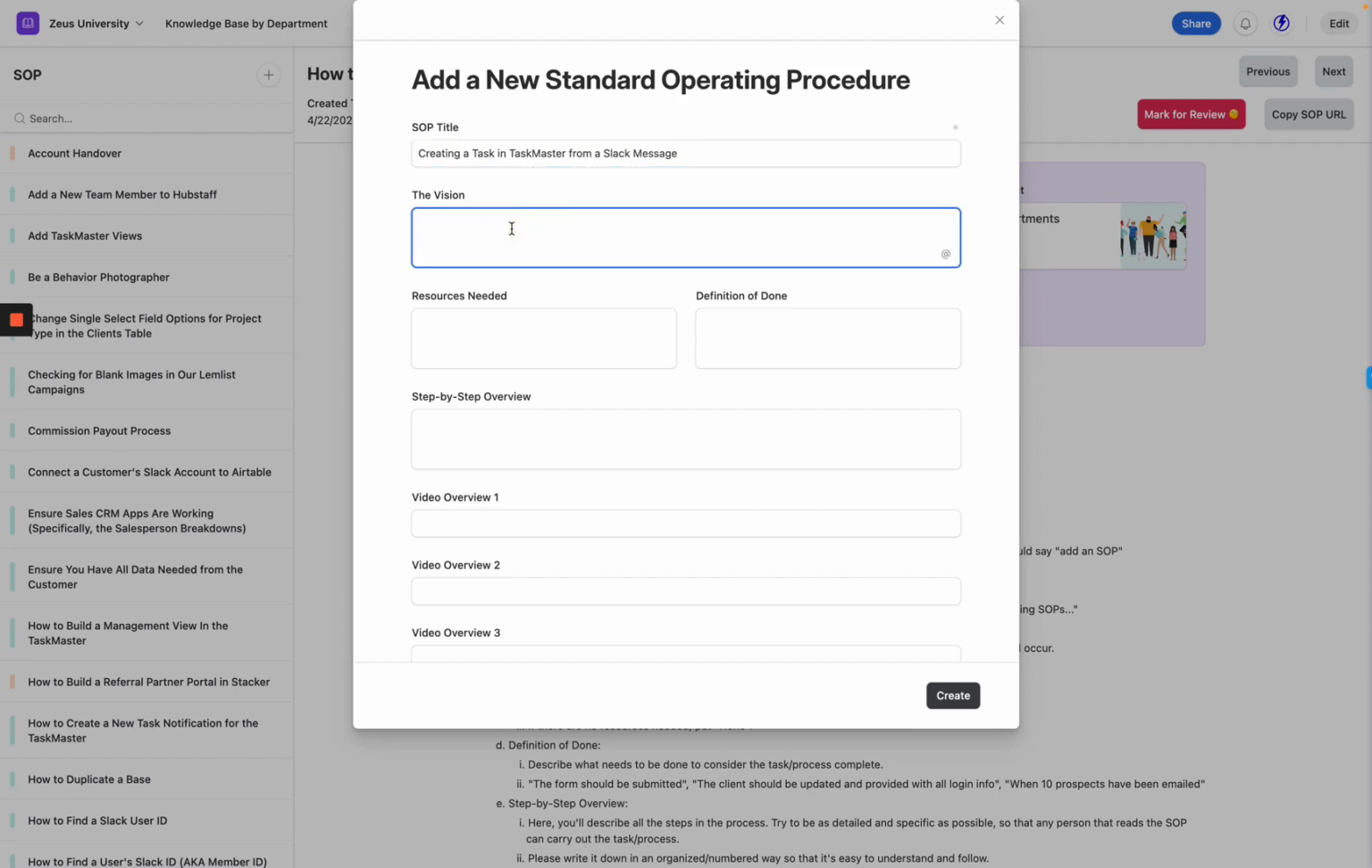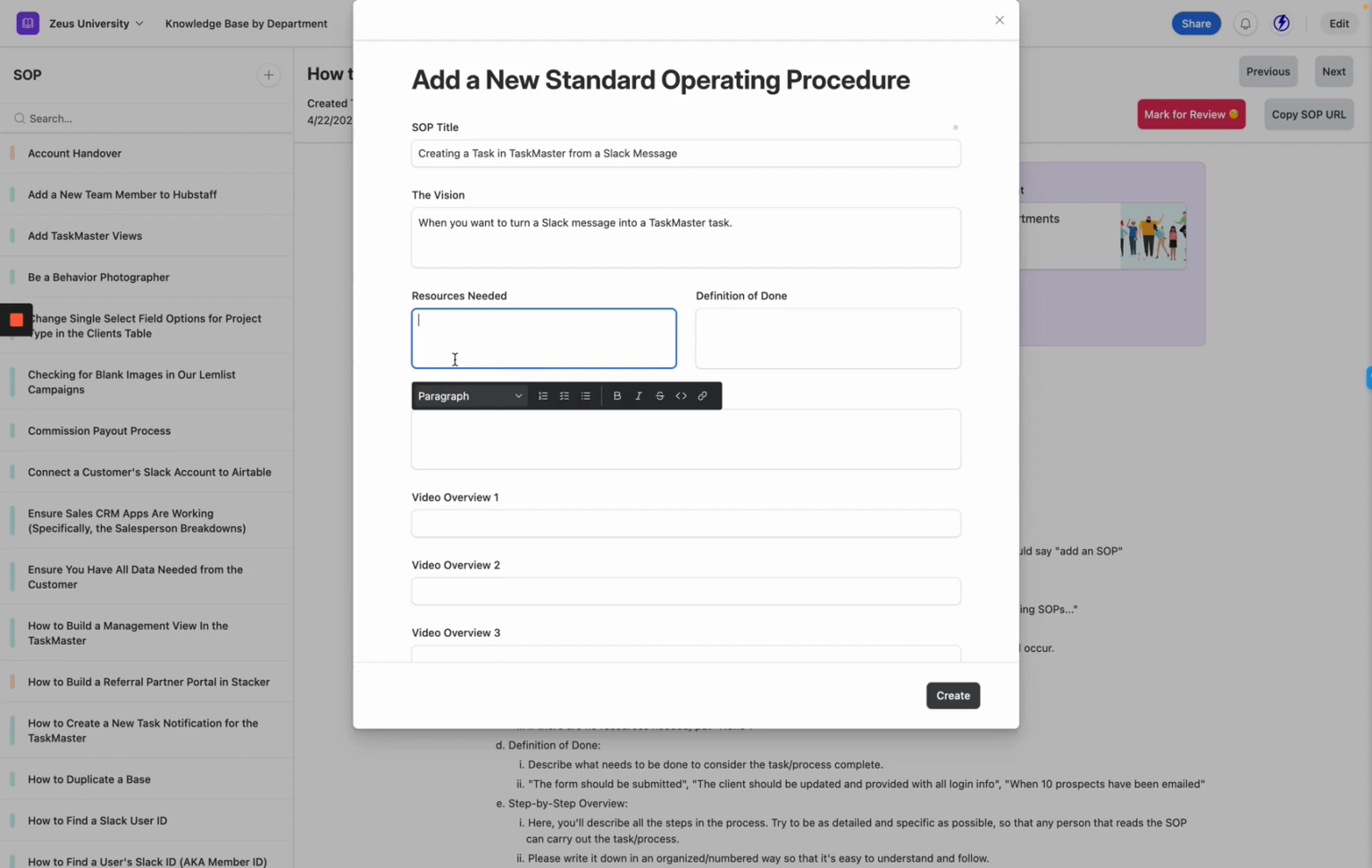The vision here, okay, so the context. When you want to turn a Slack message into a Taskmaster task. And Taskmaster for us, by the way, is just a fancy way to say to-do list. We have a Taskmaster system. Anyhow, resources needed. Nothing really right here.